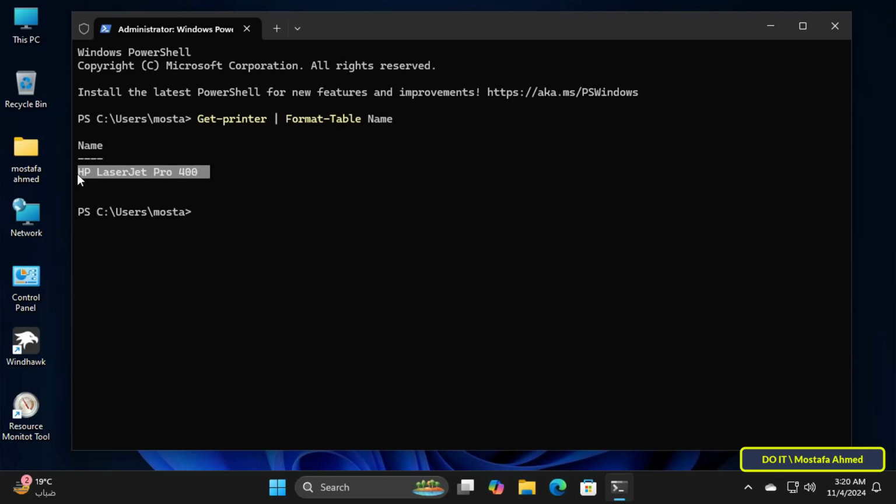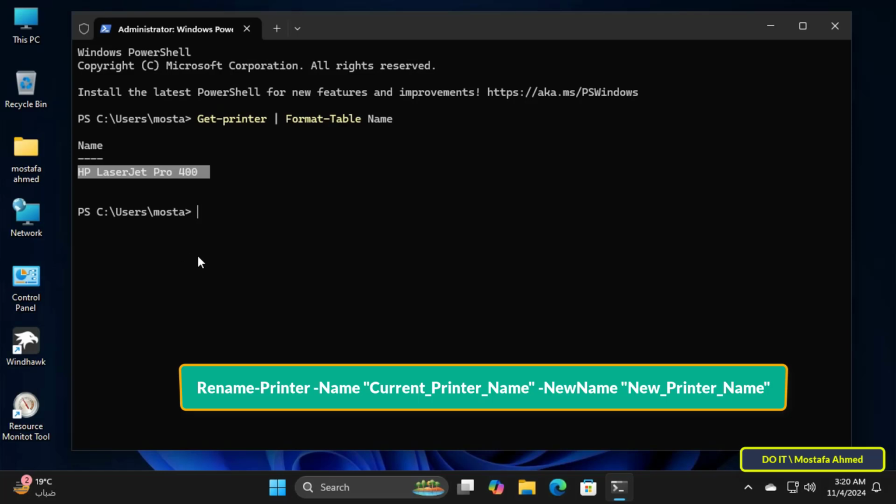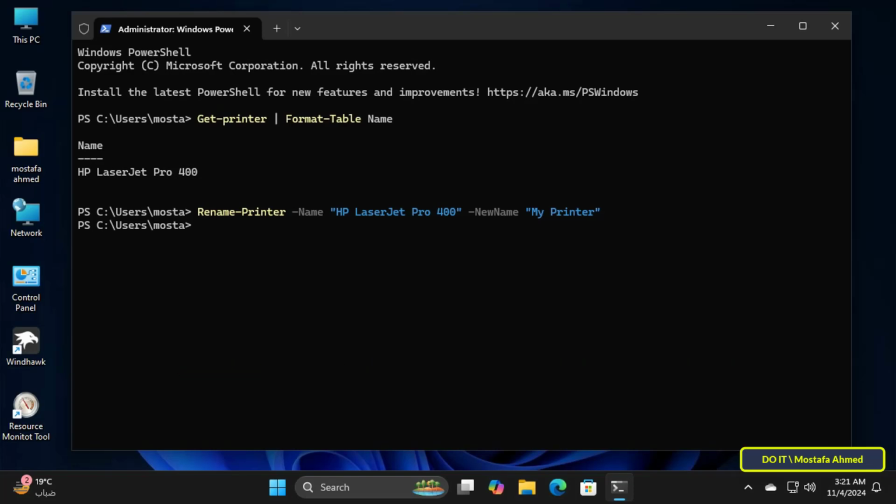To change the name of one of your printers, enter the command that appears in front of you on the screen. Replace current printer name and new printer name with the actual names you want to use. I will also leave you the command in the video description. Once you finish executing the command, the printer name will be changed directly.